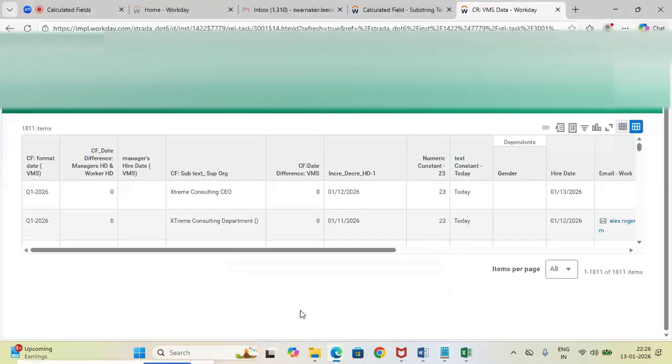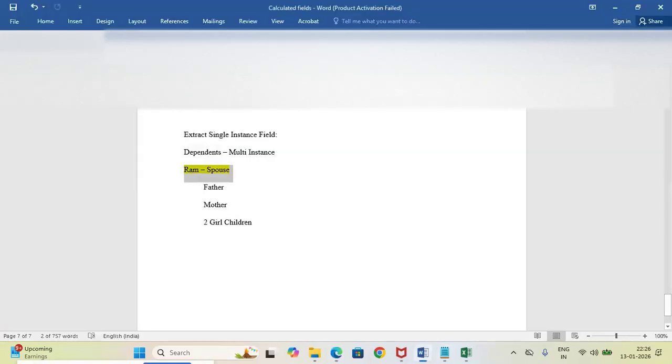I mean, you have understood it, right? No, I understood, but what I did not understand is in the calculated field we created, I went to the worker business object, I went to the dependents business object, and I said the condition is the employee relationship is a spouse. It's true. Then return what? We did not say anything. Return what means, basically we are extracting the field. Suppose you put in dependents and you just want to extract the spouse information. You want to return what?